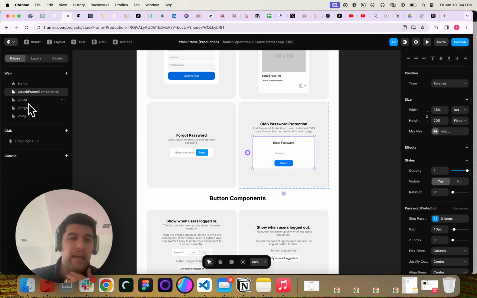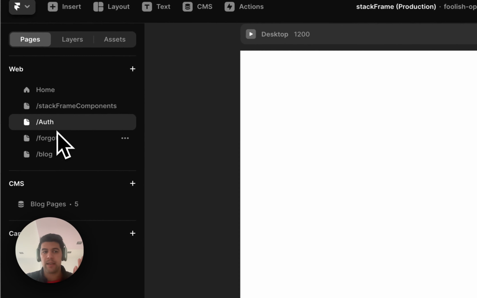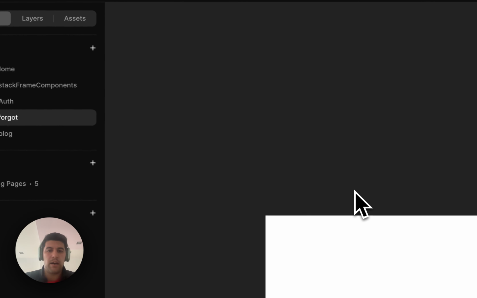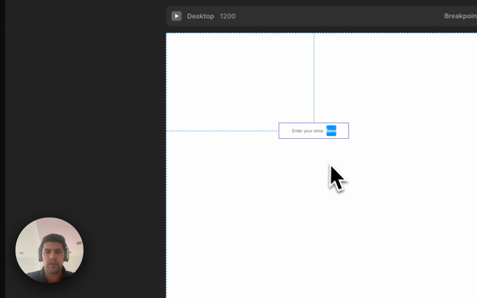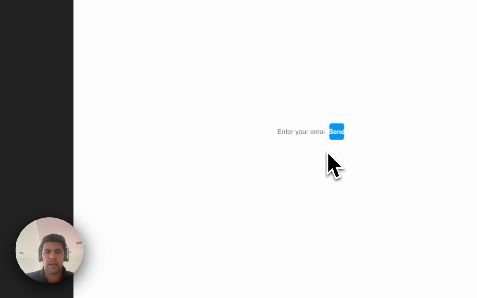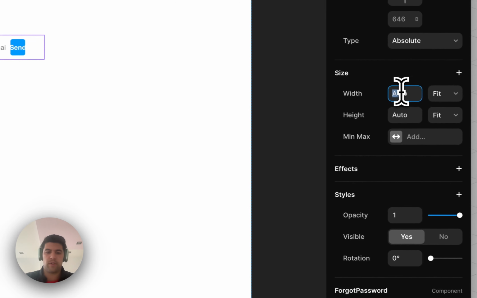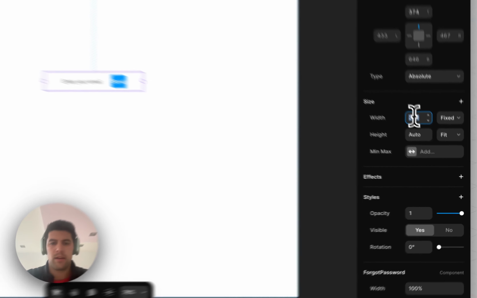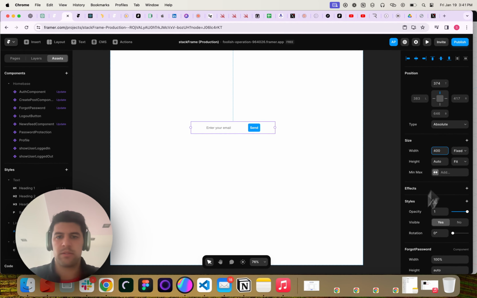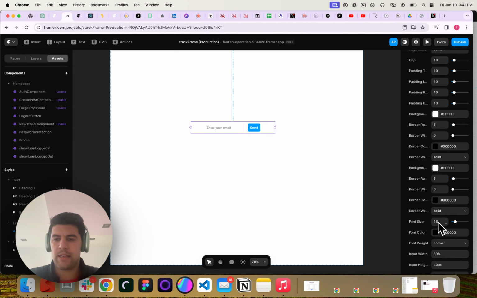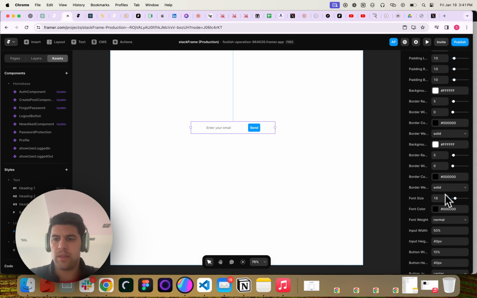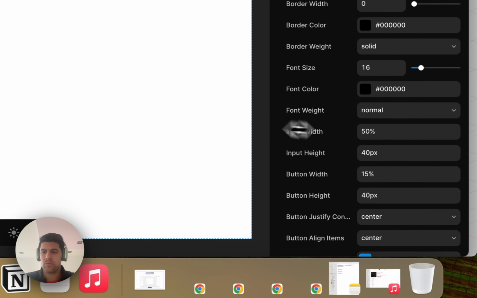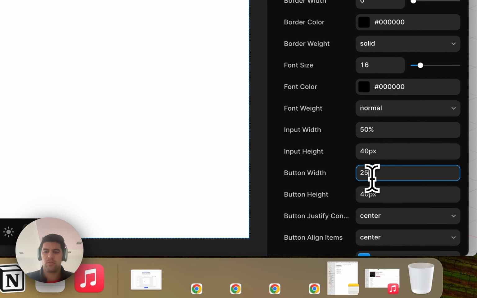So what I have right here already is two pages set up for forgot password. I have an auth page, which is blank, and a forgot page, which is blank. So what I'm going to do first is drag in my forgot password. We usually drag it into a frame so it scales better. And we're going to make this like 400 pixels. Come down here, and the button width, pull this out. It's going to be 25%.